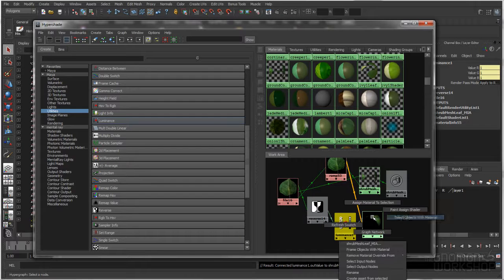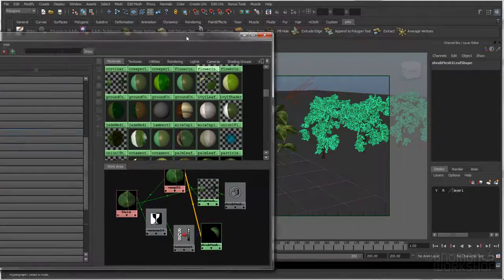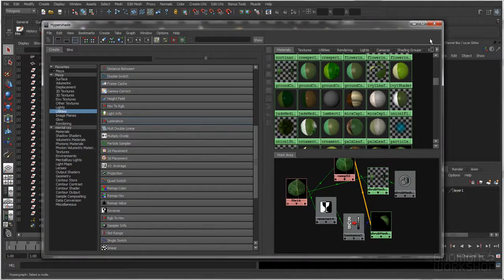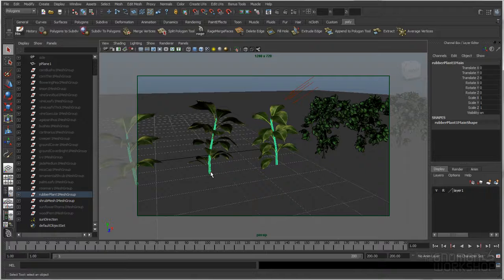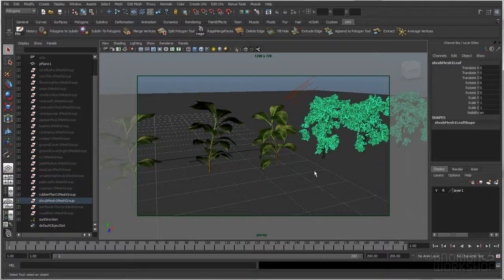So if I select objects with that material, you're going to see it's selecting all the leaves. If I now close Hypershade, you'll see we're still going to get the black outline just because our hardware display, hardware texturing, isn't recognizing the cutout opacity, but it is going to work. So we've now created an MIA material that is assigned for the rubber plant branch, the leaves, and the shrub branch and the shrub leaves.